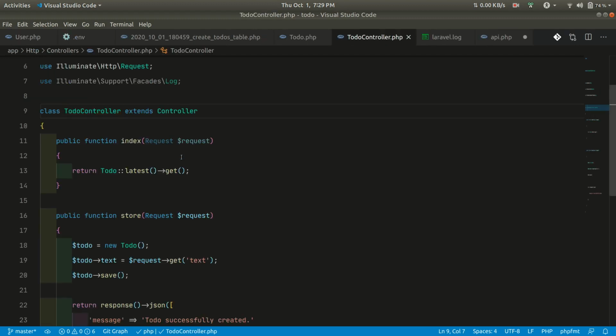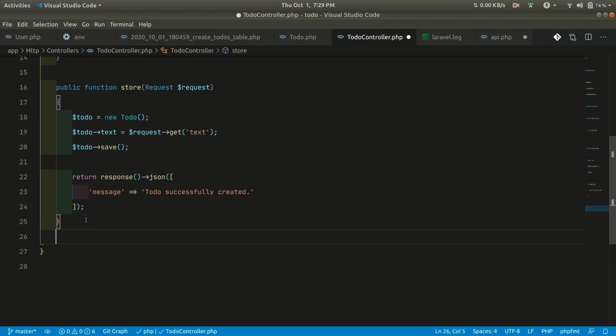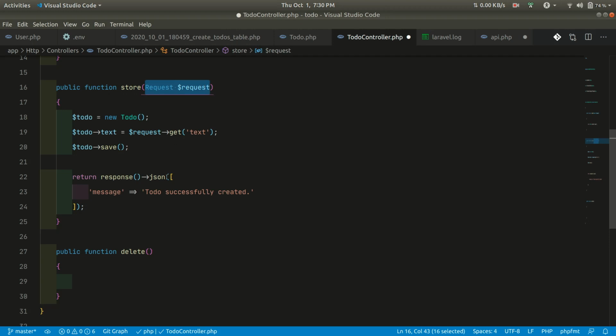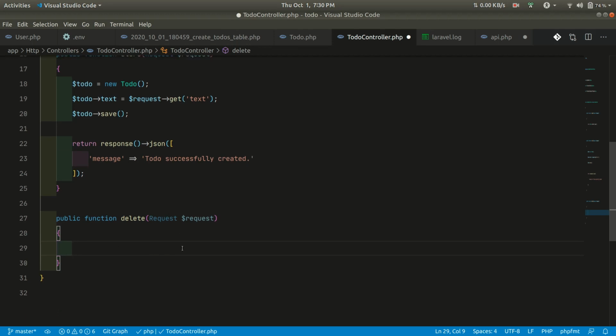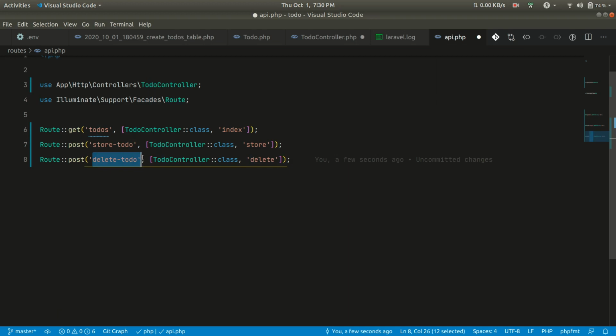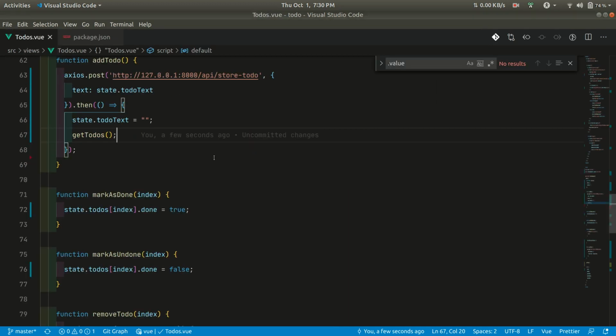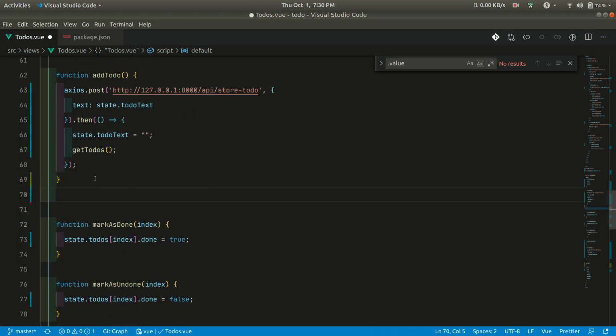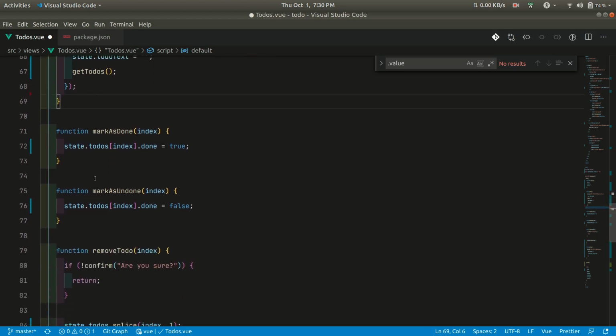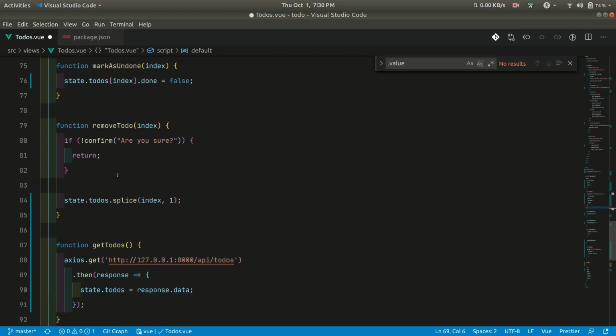Now let us go to the to-do controller and make a function delete. Now there also let us add this request, since we will be accepting some IDs from there. Okay, so this is the delete and this is the API. Now if I go here, I think we already have the remove to do. So if it is not confirmed, then let's delete.